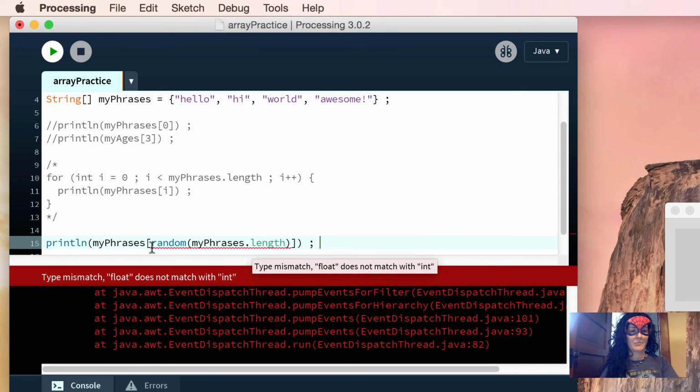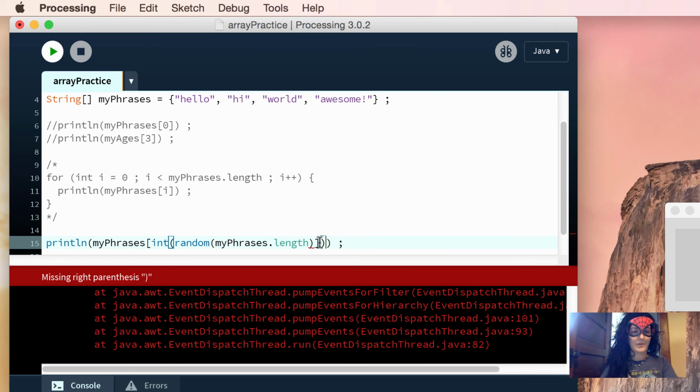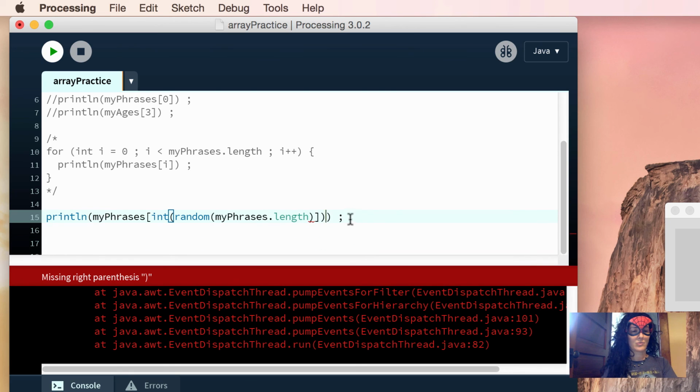But there's one thing wrong here. See how it's saying type mismatch, float does not match int? It means that inside of the square brackets for accessing an array, you use square brackets to access something in an array, and inside there has got to be an integer, it cannot be a float. Remember, random returns a float. So in order to make an integer out of that, you just write the word int, and then you encase it in parentheses. So that should work now.